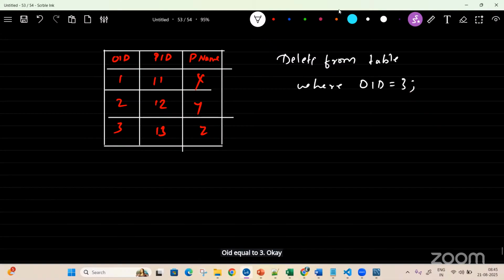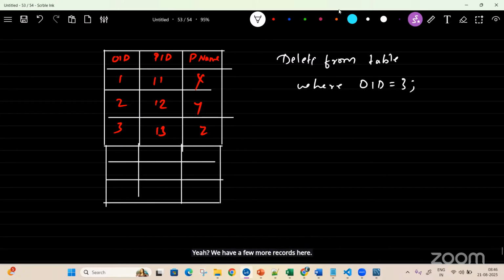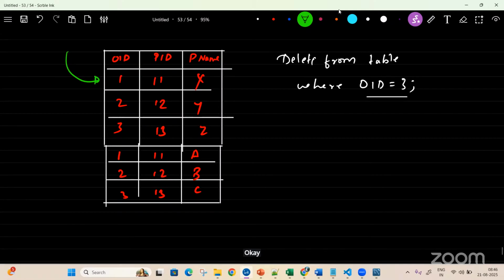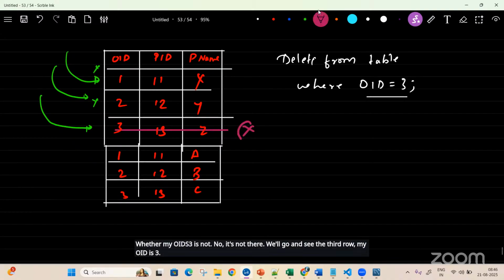Okay. Now we have a few more records here. Let's say again 1, 2, 3, 11, 12, 13, A, B, C. I'm saying wherever the order ID is 3, go and delete. How does your SQL command work? First it will check your first row, whether my OID is 3 or not. It's not there. Then it will see the second row, whether my OID is 3 or not. No, it's not there. It will see the third row, my OID is 3, it will delete this.